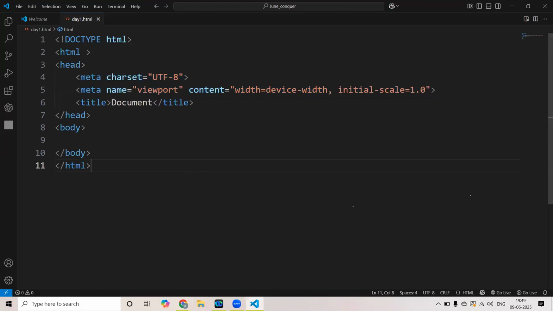Now there are a few extensions which we want to install. Why? To see our output, and to make sure that when I'm writing the code it's all working fine, we need to have some extensions installed. So towards your left-hand side you have Explorer, Search, Source Control, Run and Debug, and Extensions. So click on Extensions.